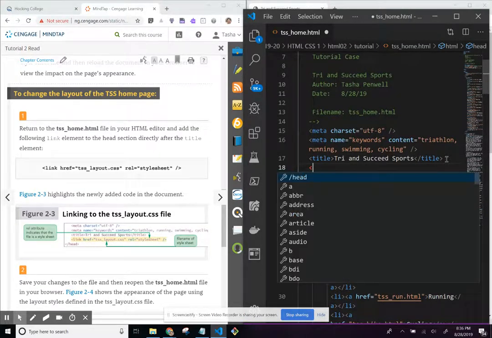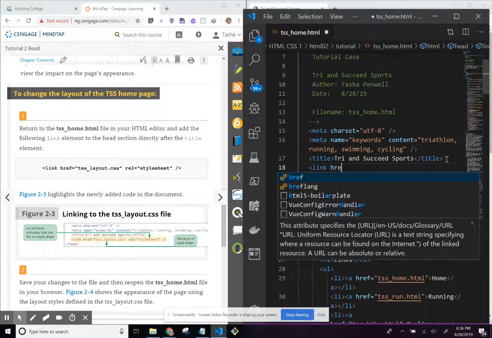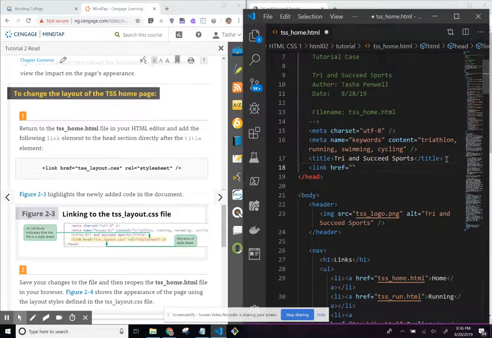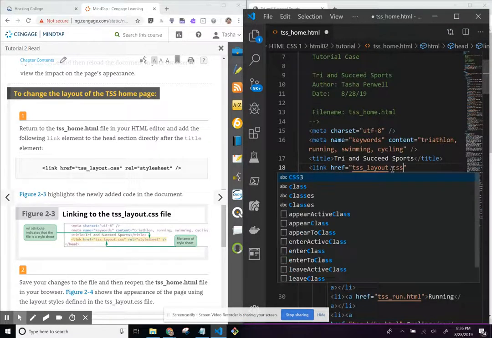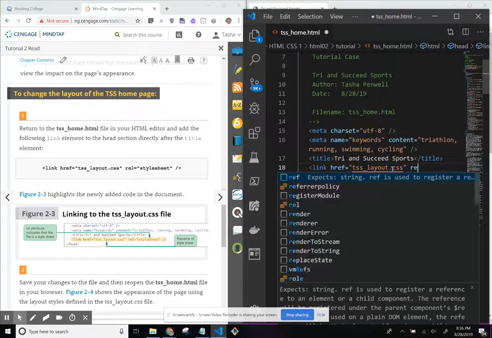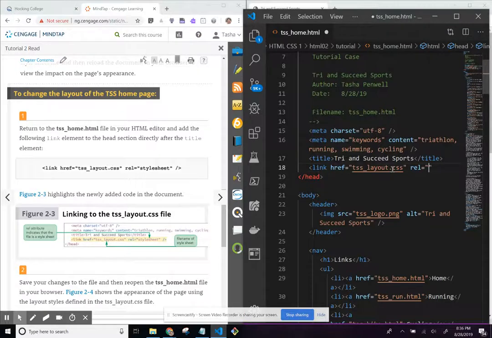So we would do this, just like it says right here. TSS, sorry, not that. Out.css, relationship, and style sheet.